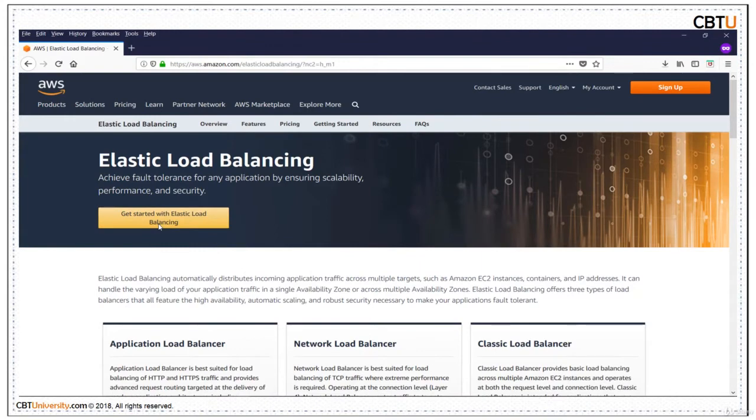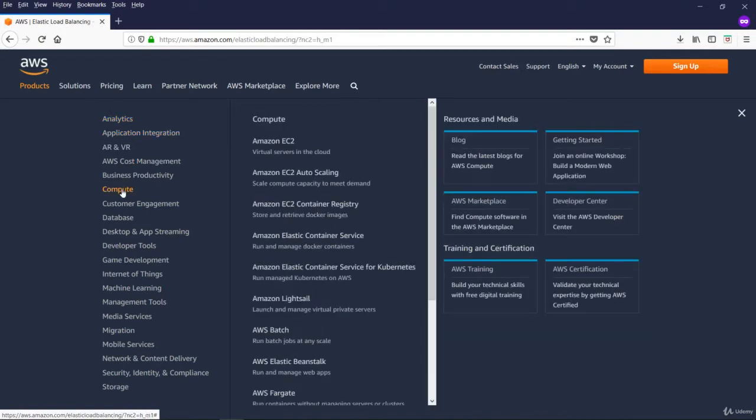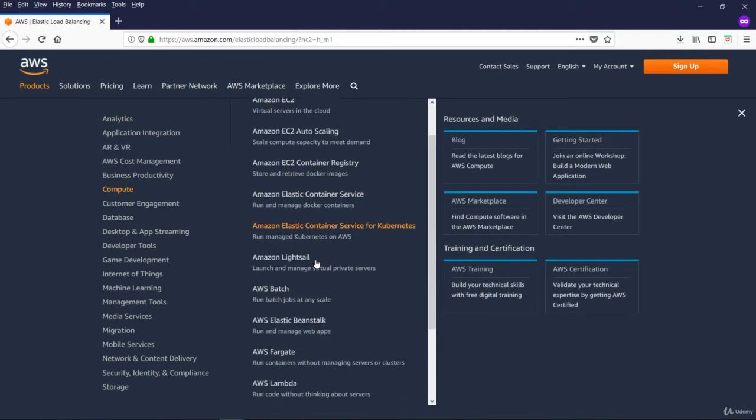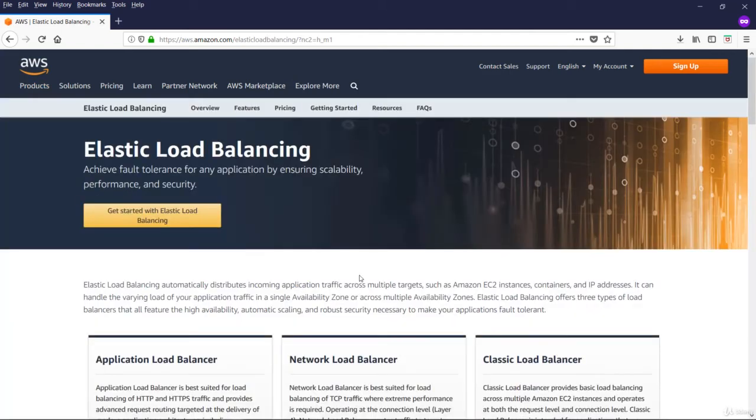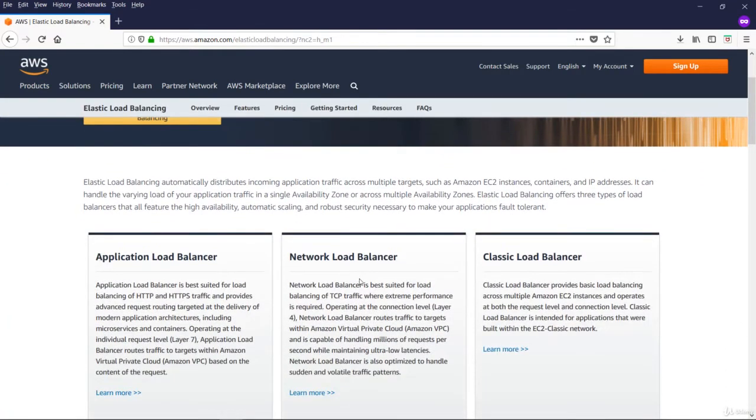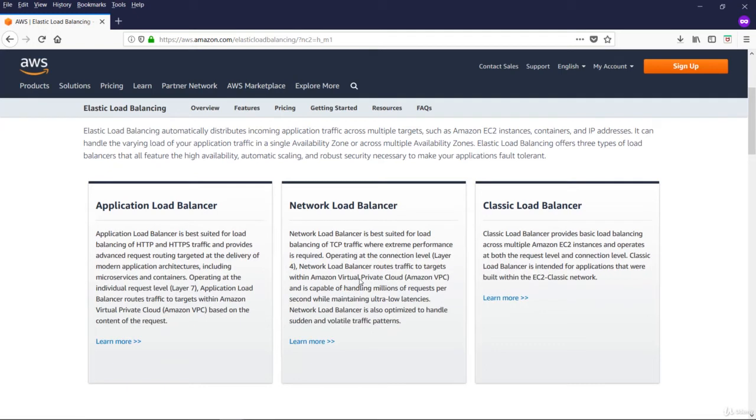You achieve fault tolerance for any application by ensuring scalability, performance, and security with AWS Elastic Load Balancing. You select Elastic Load Balancing under Compute. ELB automatically distributes incoming application traffic across multiple targets, such as Amazon EC2 instances, containers, and IP addresses. It can handle the varying load of your application traffic in a single availability zone or across multiple availability zones.